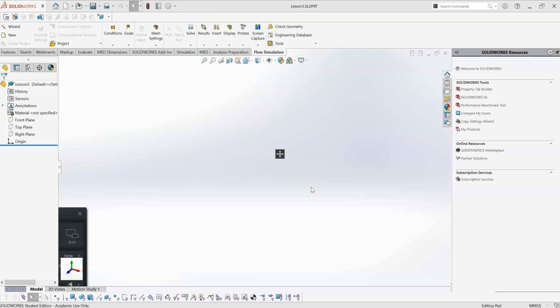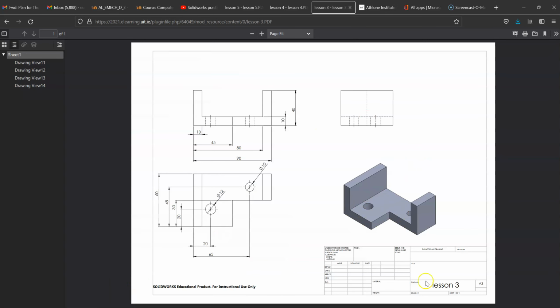Hello and welcome to a short SolidWorks video. In this video I'm going to run through the modeling process for one of the exercises on the Moodle page, this lesson 3 part here.